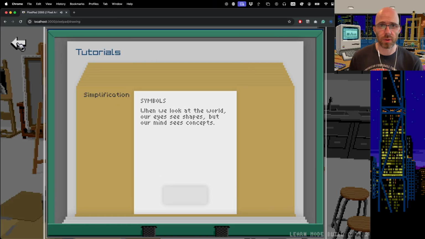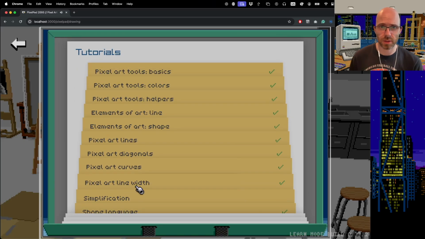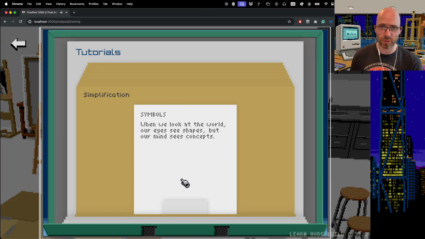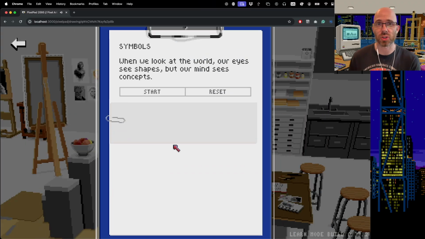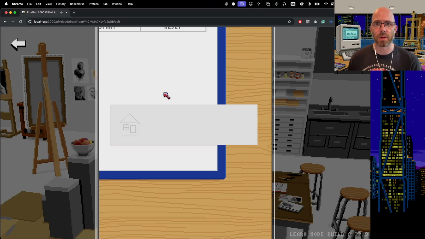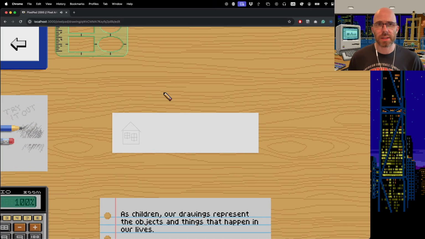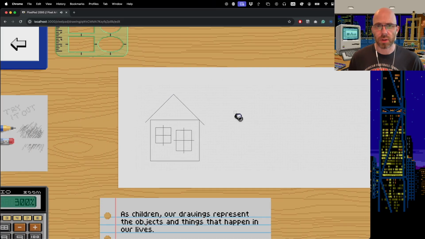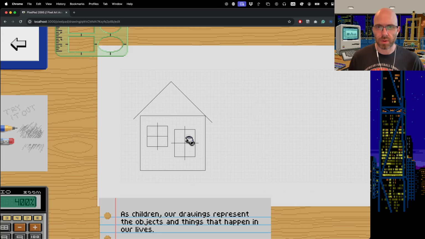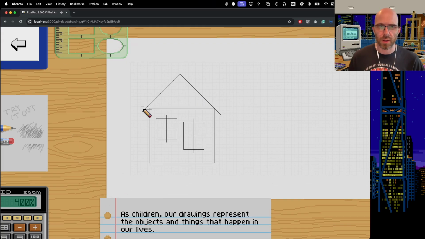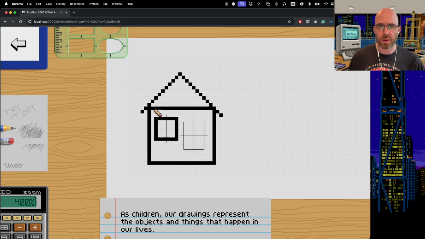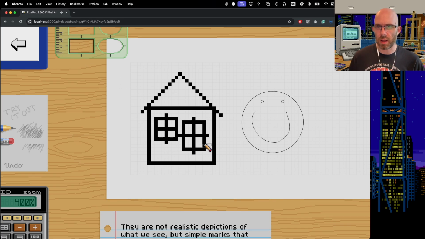So we have a new tutorial, simplification. It's getting crowded here. We'll have to figure something for that next time. But simplification starts with a look at symbols, because that's something you have to be aware of when you're drawing: our minds, if we don't train them, think in symbols. Like when we're children, we draw stuff, we create this idea of, well, how does a house look like? And we just have these ways of how we draw stuff. So this is our symbol for a house.